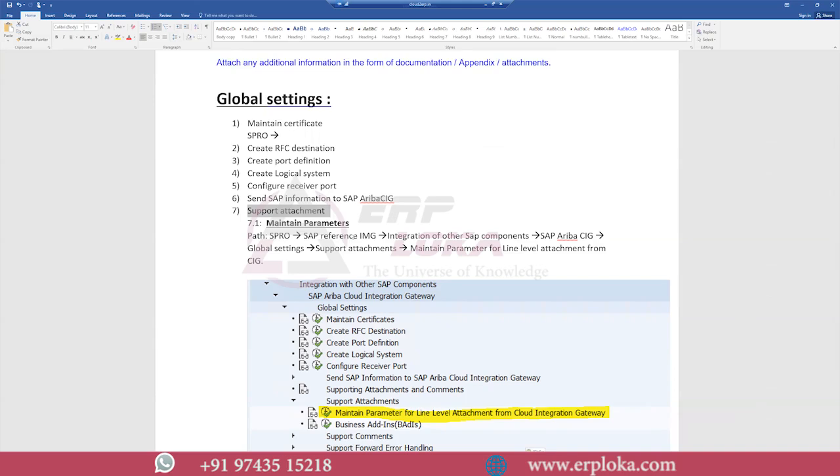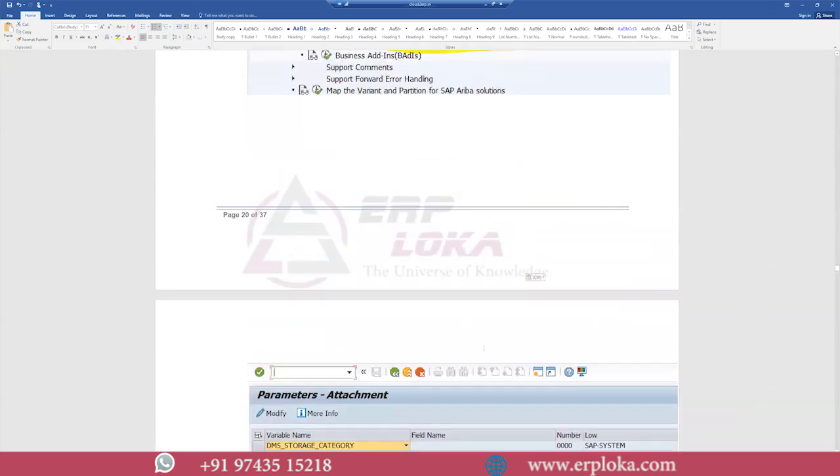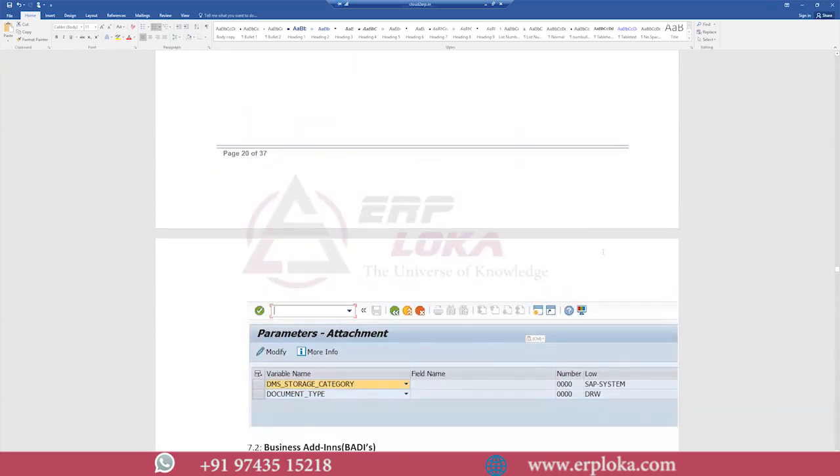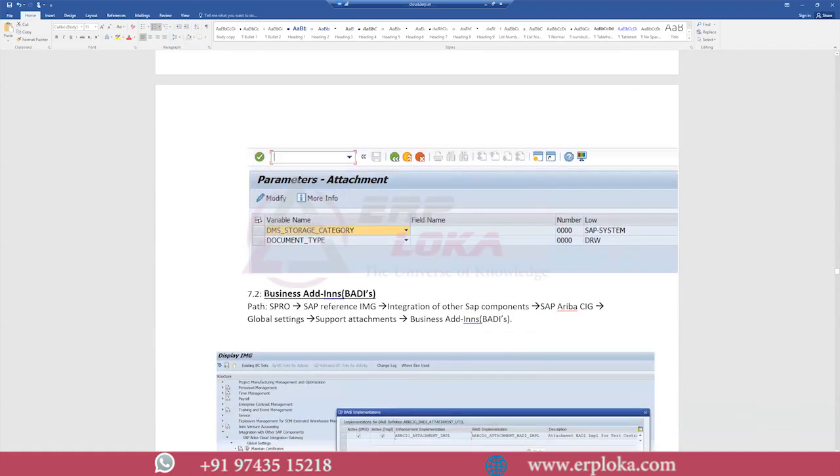And go to the global setting, support attachments, then maintain the parameter for line level attachment from Cloud Integration Gateway. If you maintain this, you are ready to send the document from our system to their system and their system to our system. That is the criteria here. Then you are going to create the body here.